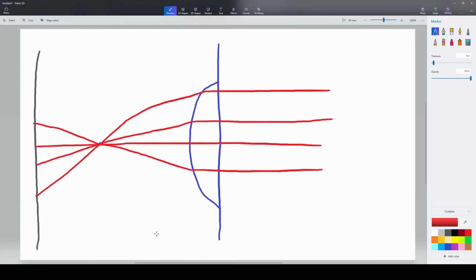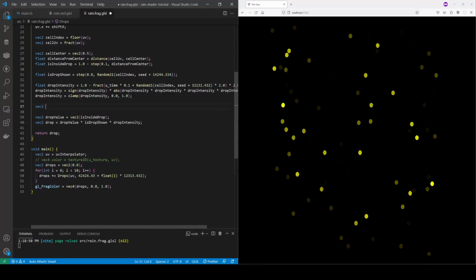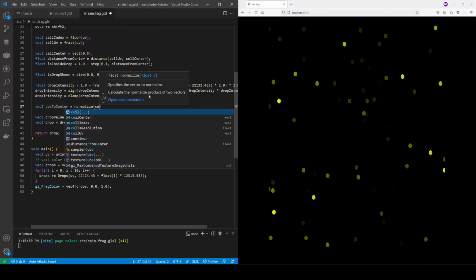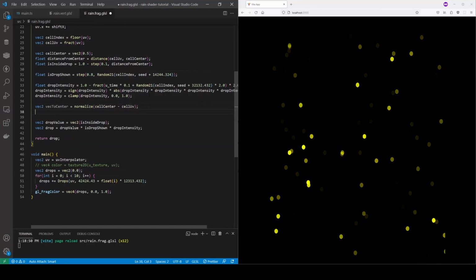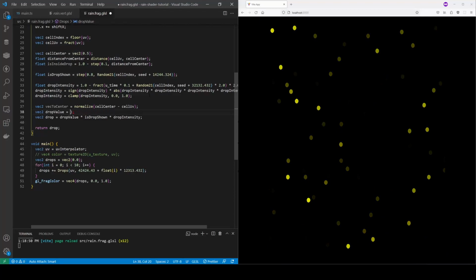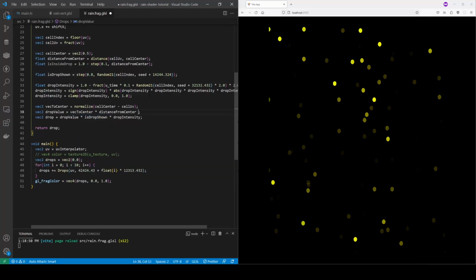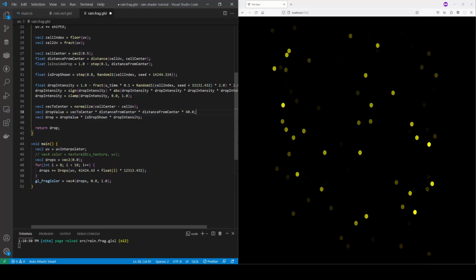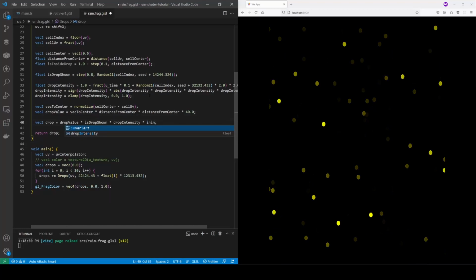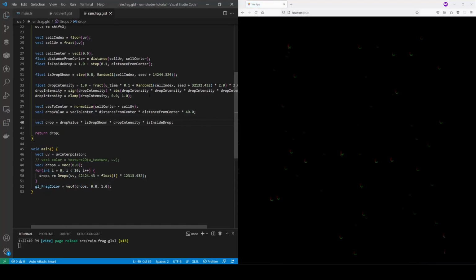We could try to figure out the correct math, but it sounds like something that requires thinking, and I'm not a big fan of that. So let's just try to hack our way into something that looks similar to this. So first, for each fragment we need to find a vector to the center and normalize it. Then we need to multiply it by the distance to the center. Let's do it twice to make it non-linear, and then multiply it by some value so it's not that small. It looks weird now, but that's okay.